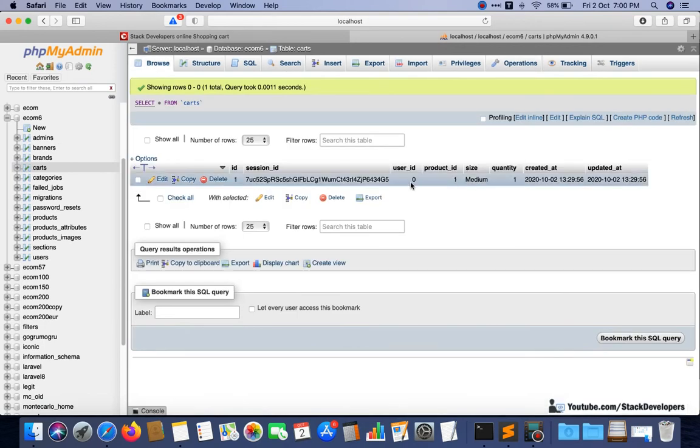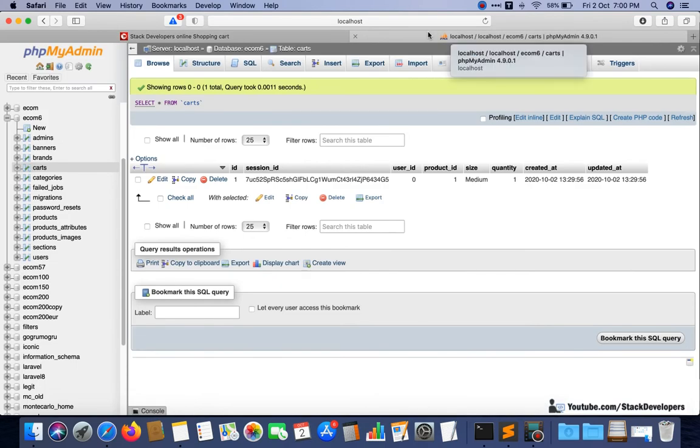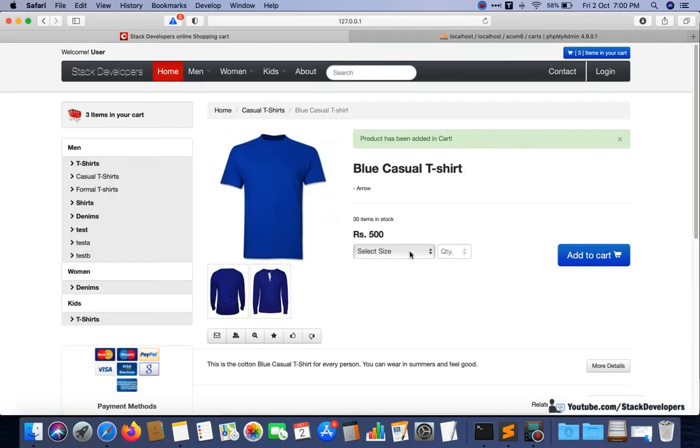You can see the user ID is 0, but there is the session ID that we have stored here in our cards table. And you can see the size, quantity and product ID are also there. Now I'm going to add the same product with the same size once again, and we'll see whether the error message will come or not. The error message must come that the product already exists in shopping cart.